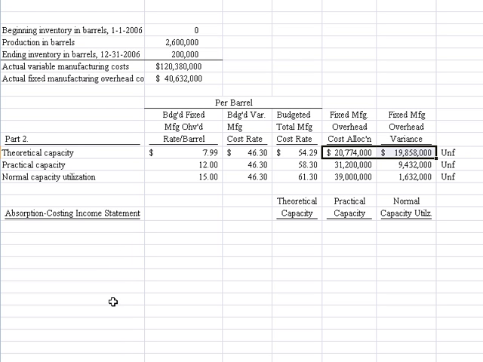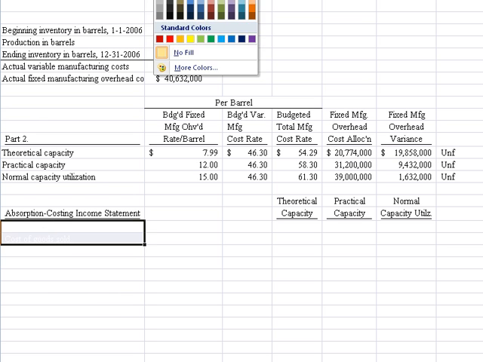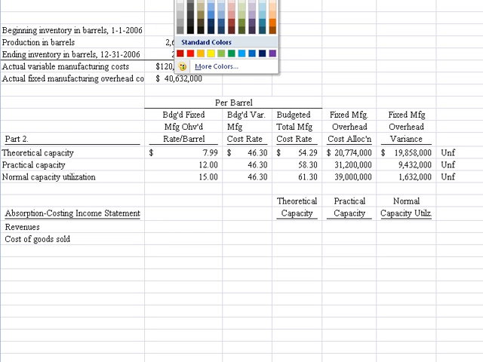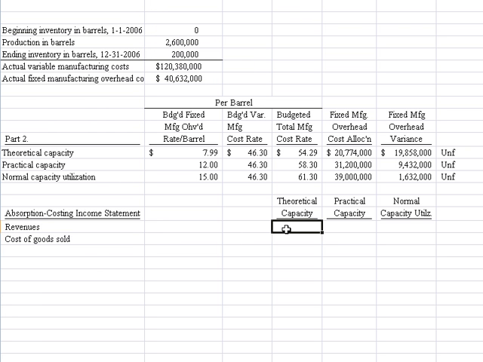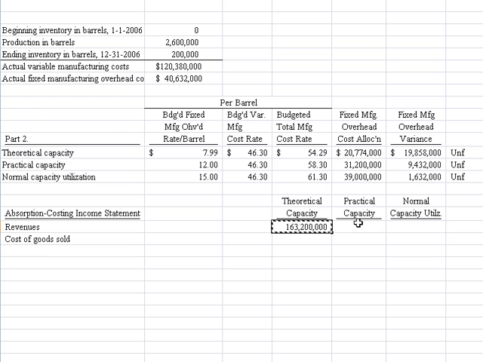Okay, well the last part says produce an absorption costing income statement under these three different ways. And I've gone ahead and typed some things in ahead of time so this can go fast for us. So let's bring a couple to light. In all cases, the revenues were 163,200,000, and that came from the problem. Okay, I may have to adjust the columns here to get this to fit. That looks like that'll work.